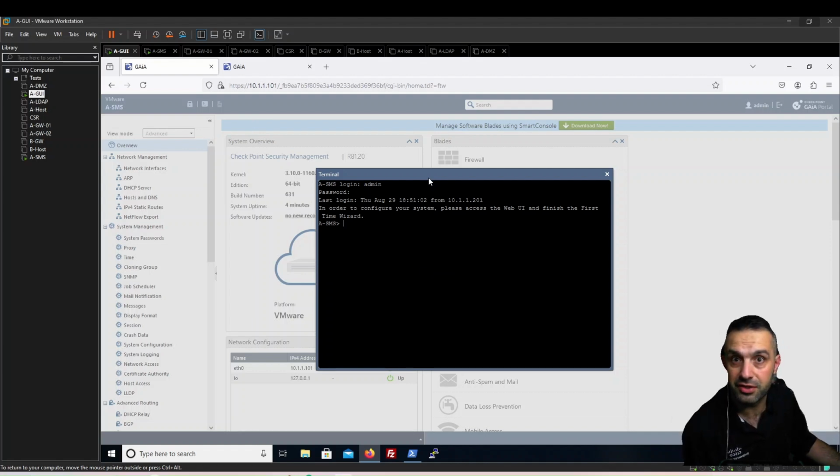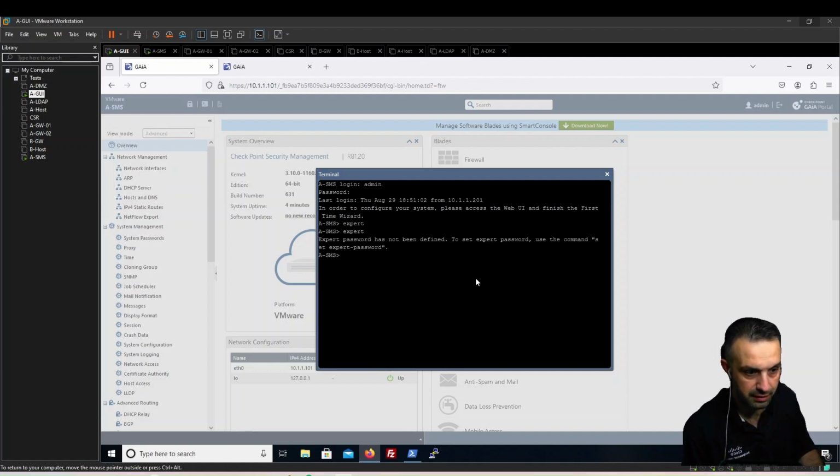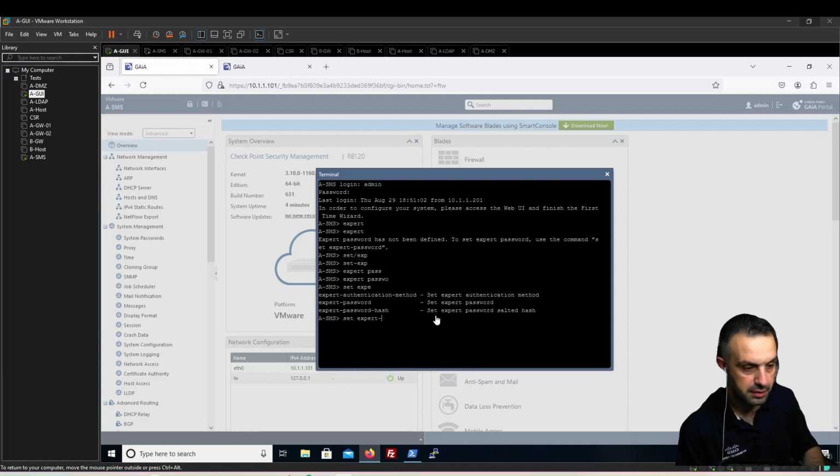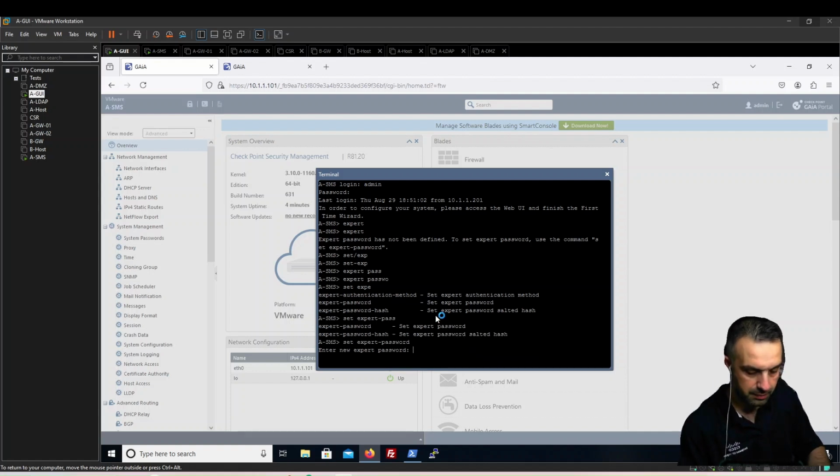Clish is a restricted shell that limits access to the advanced system and Linux functions. To gain access to these advanced features, you can switch to expert mode by running the expert command. For example, here we can type expert and press enter. We need to define a password first, so we type the expert password once, type it again, and now we can go to the expert mode.